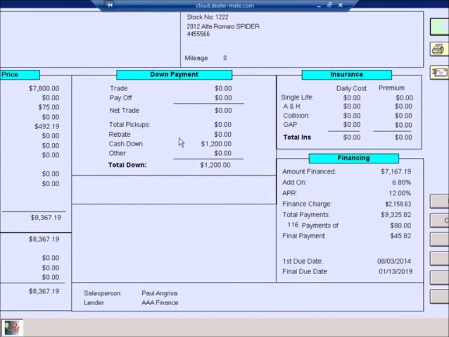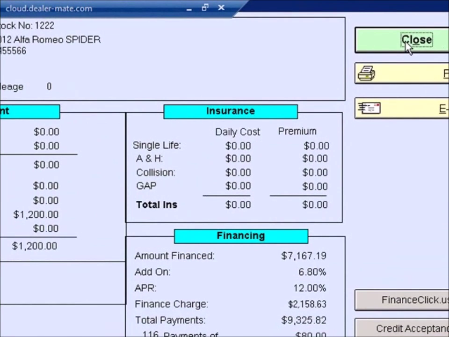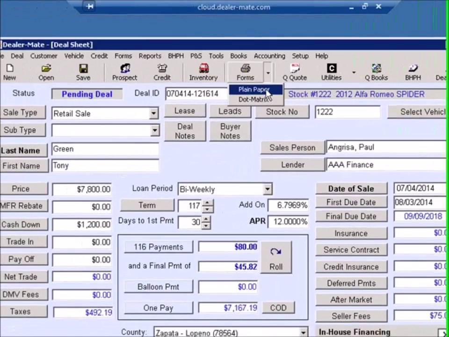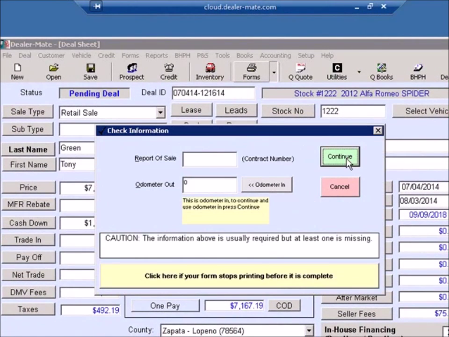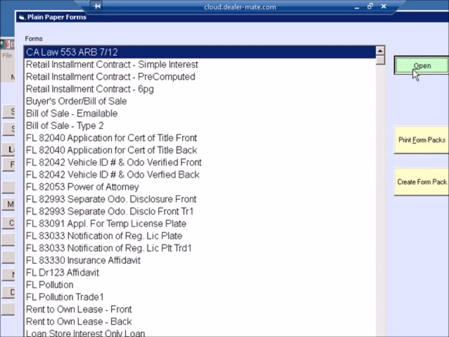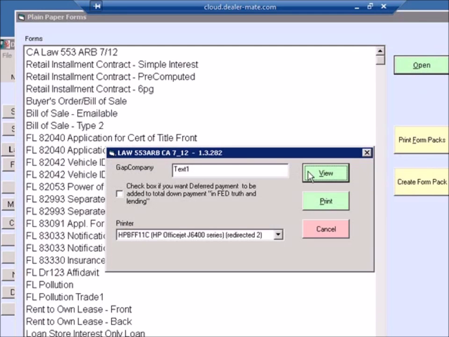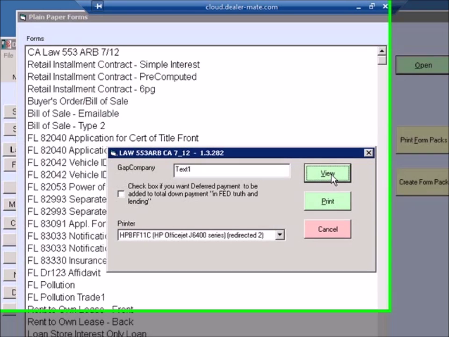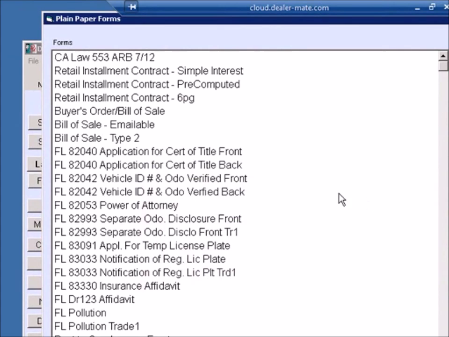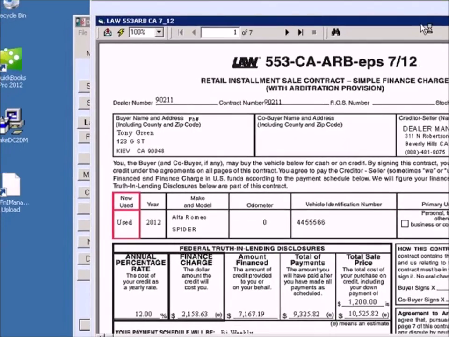We can go to deal review, print or email this complete snapshot of the deal we're working, or we can go to the forms and we can print and populate plain paper laser forms or multi-part forms that are printed typically on OK Data Microline 320 or 321 Turbo, very popular forms printer in the country.